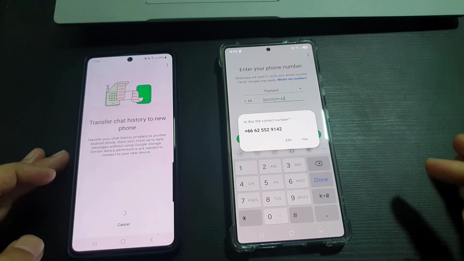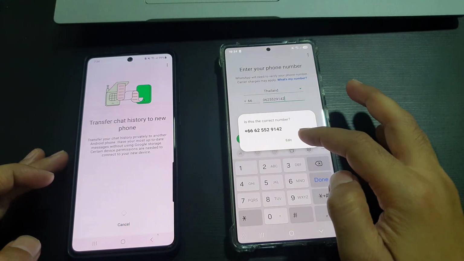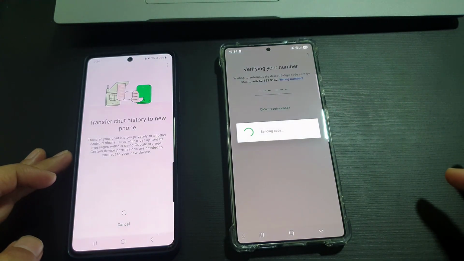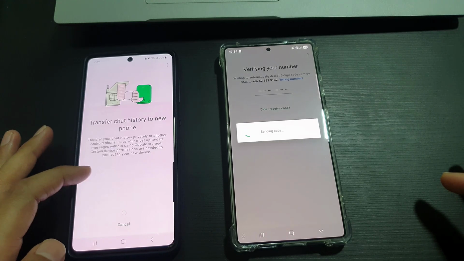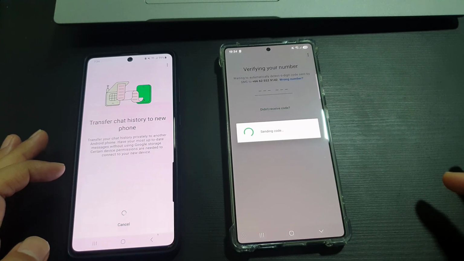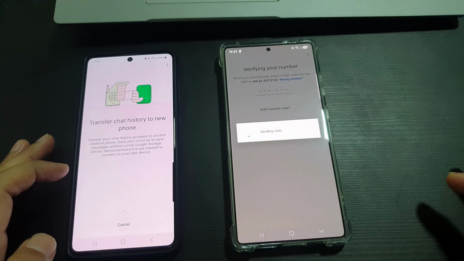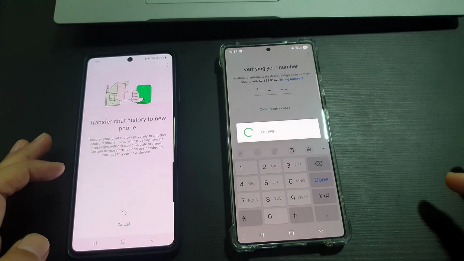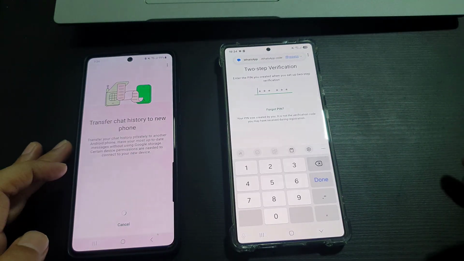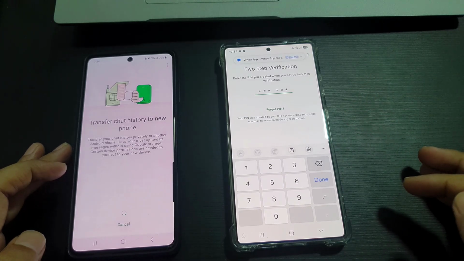It will ask you, is this the correct number? You need to tap on yes. And now all you need to do is verify your phone number. They will send a code to the SIM that you're using. And as you can see, I received a message and now it is verified.